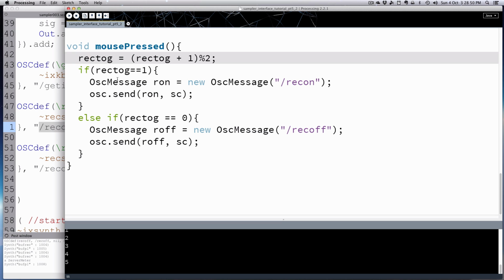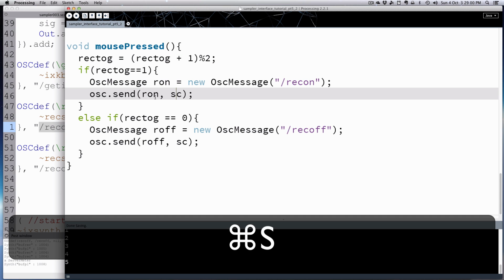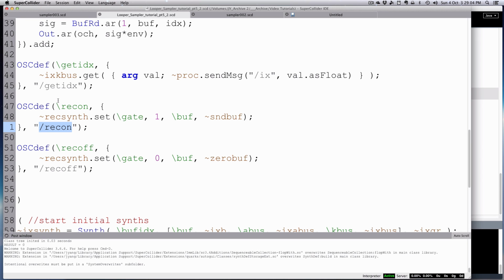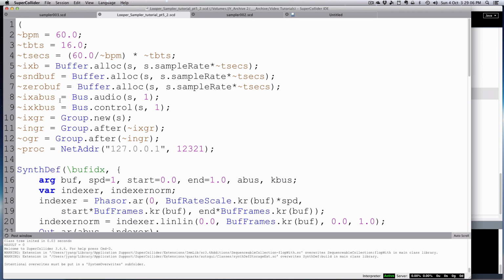Okay, so, and then, there we go. We have rec on, rec off, rec on, rec off. So that means every time we press our sketch, it'll turn on recording. If we press it again, we'll turn off recording. So I'll save that now. I'm going to recompile there. You might not need to. I just forgot what state I left it in last.